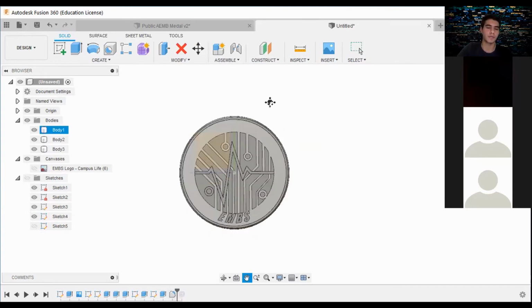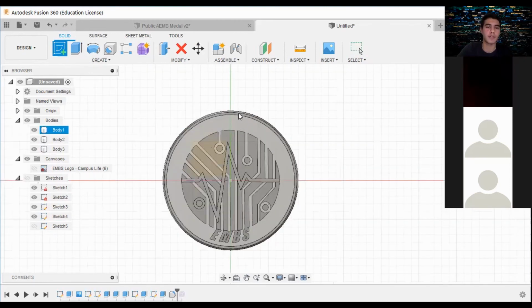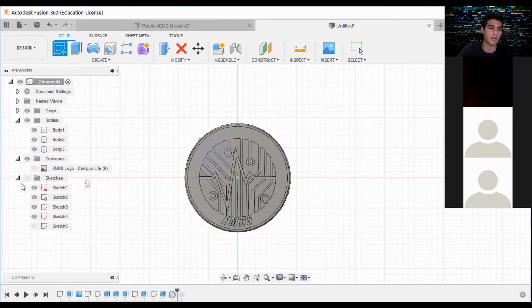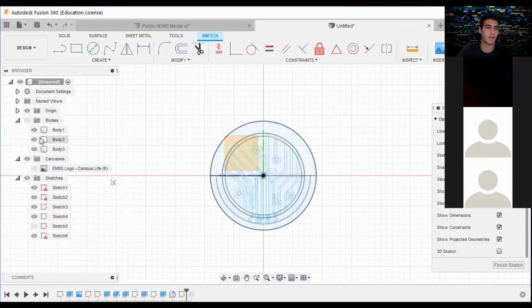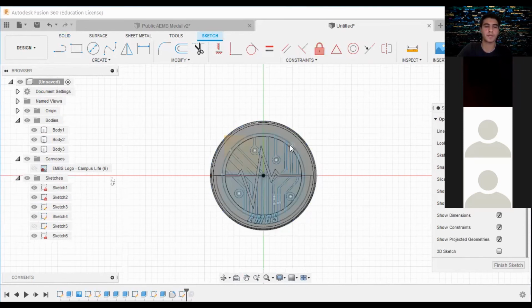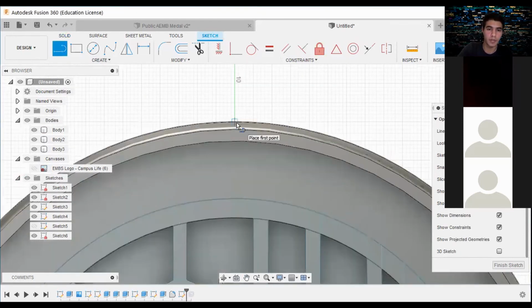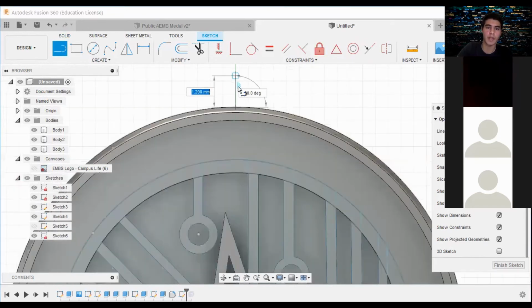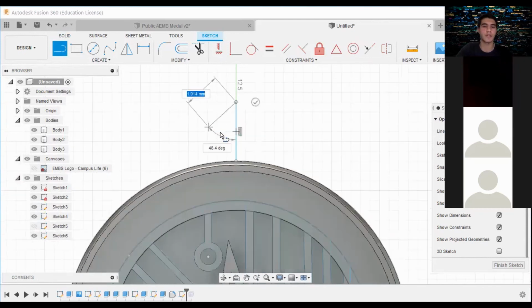Back to the metal. So we're missing this handle. We're going to create a sketch, and we're going to sketch on this plane. Bring back our body. And the metal handle is going to be here. How big do you want the handle to be? Let's say 5 millimeters, 3 millimeters. All right, that's good.